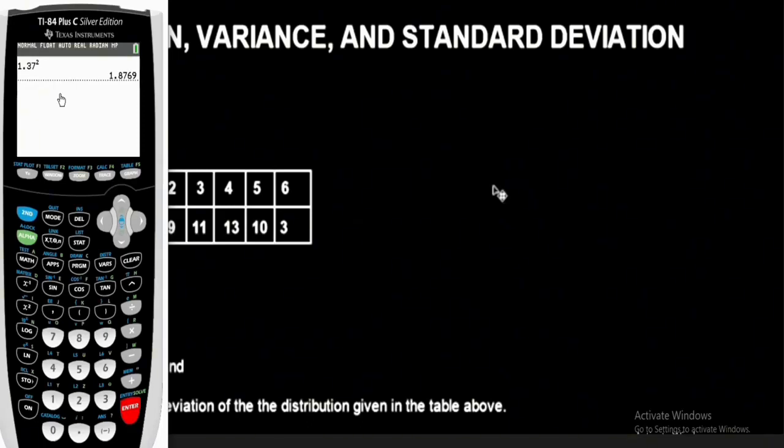Don't forget to reset the calculator once you are done. Just press second, this plus button, press 7, press 1 and press 2 and you'll be good to go, guys.